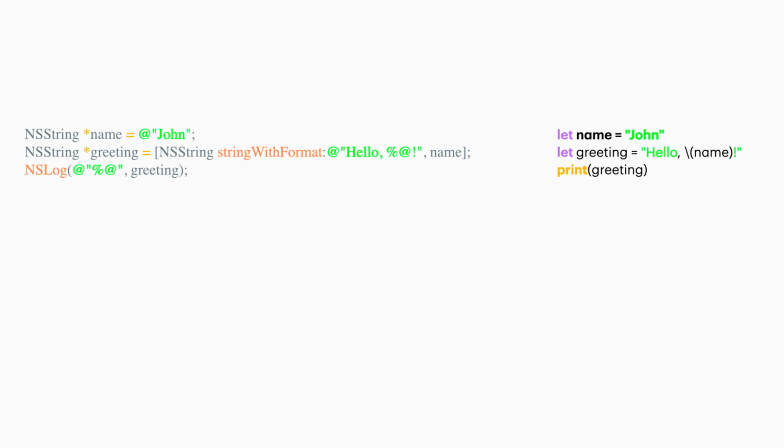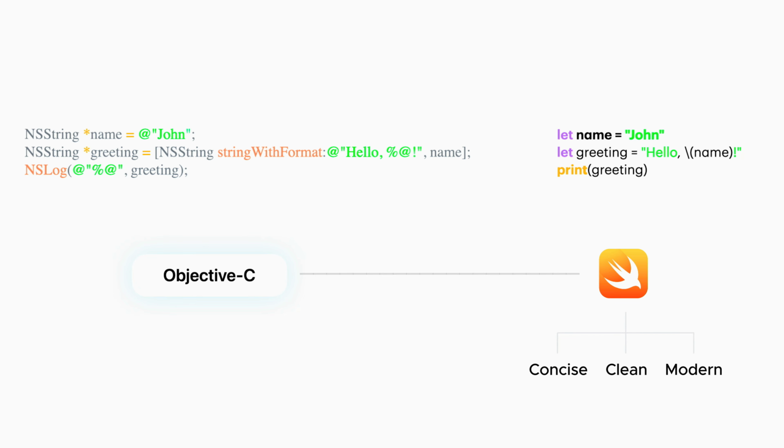First, readability. Look at the screen. On the left is the old language, Objective-C. It looks like algebra mixed with alien hieroglyphics. On the right is Swift. It reads like English. It's concise, clean and modern.